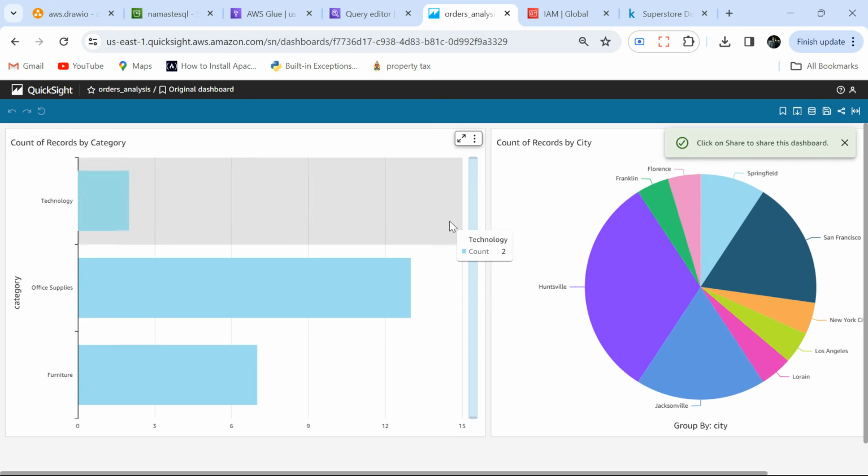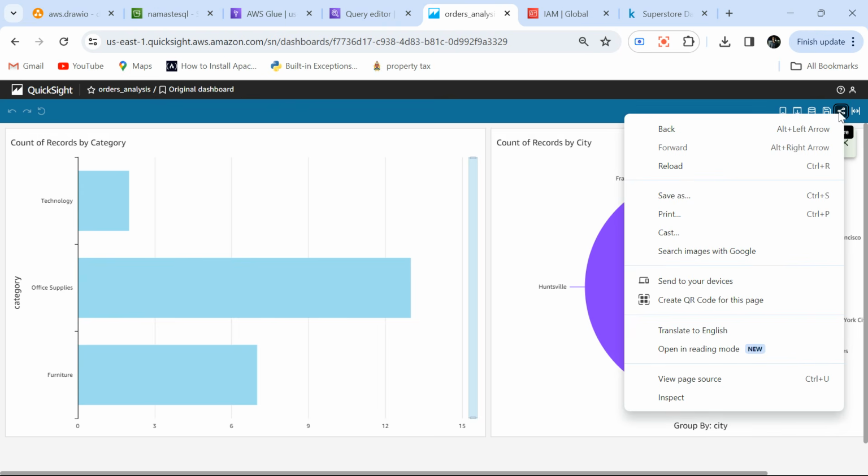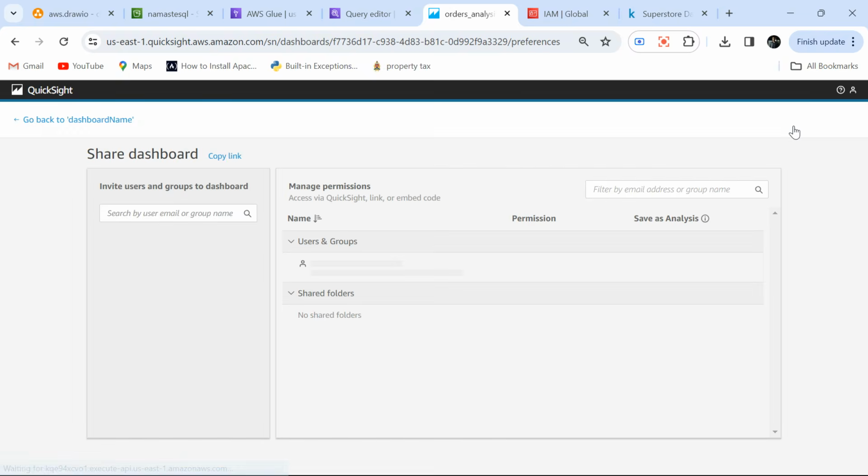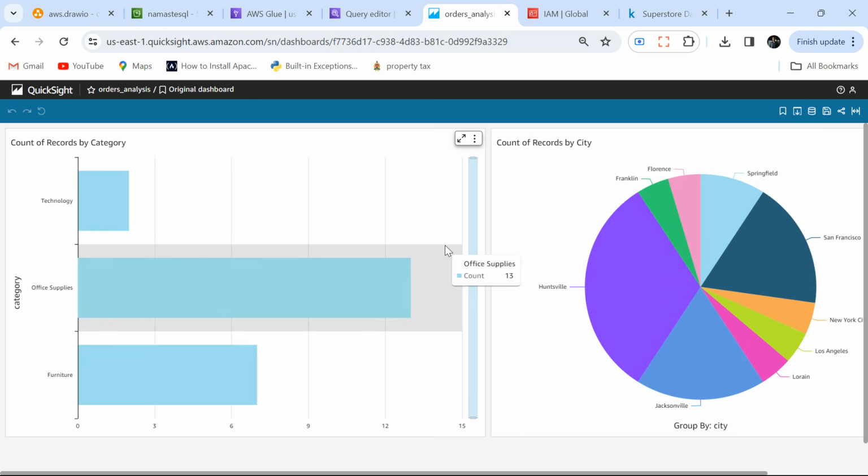Okay, so if you see, this dashboard is created. So this dashboard is only a read only mode of your chart, right? You can share with other users. You can click here, share, right? Share dashboard, and you can give access to different users in your organization, right? And this is your dashboard. There is no edit option here.